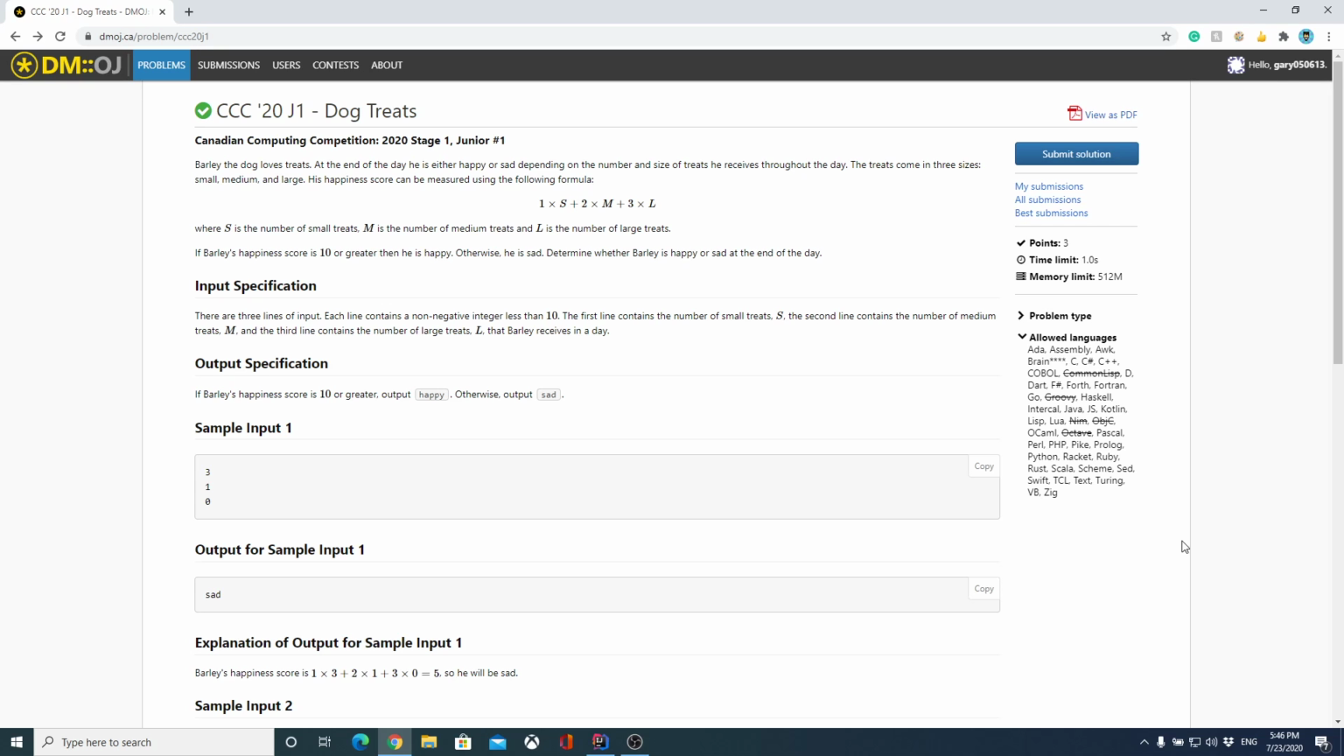So, input specification. There are three lines of input. Each line contains a non-negative integer less than 10. The first line contains the number of small treats, S. The second line contains the number of medium treats, M. And the third line contains the number of large treats, L, that Barley receives in a day. Output specification. If Barley's happiness score is 10 or greater, output happy. Otherwise, output sad.